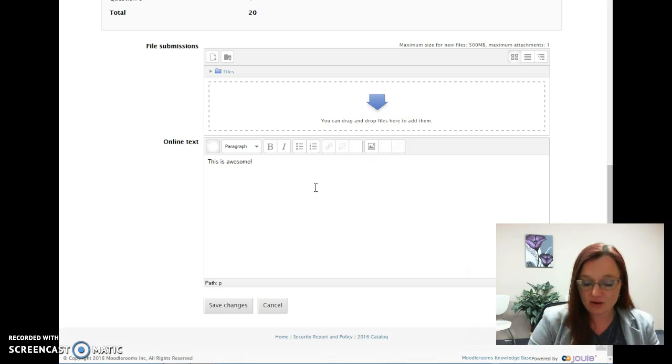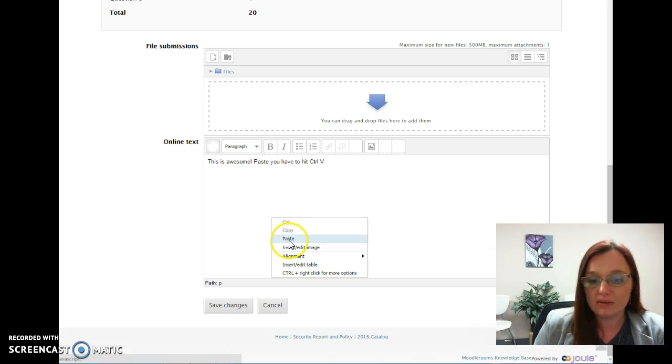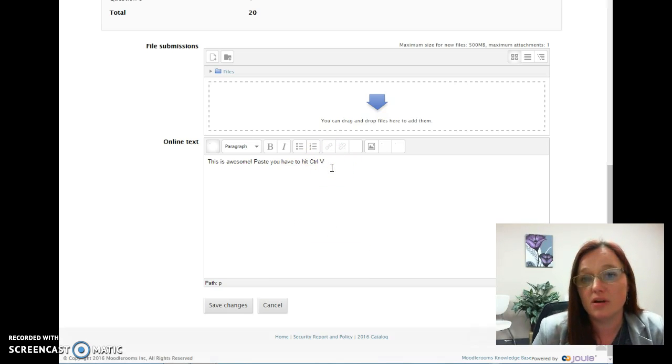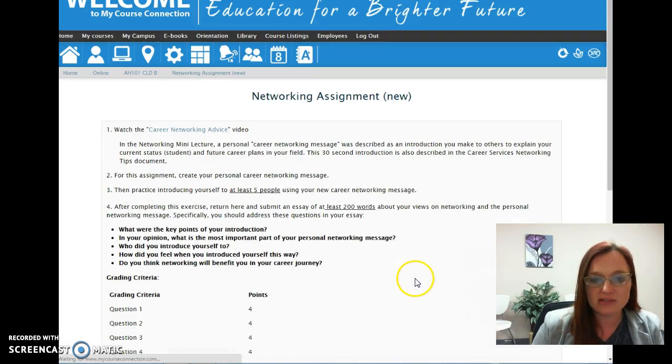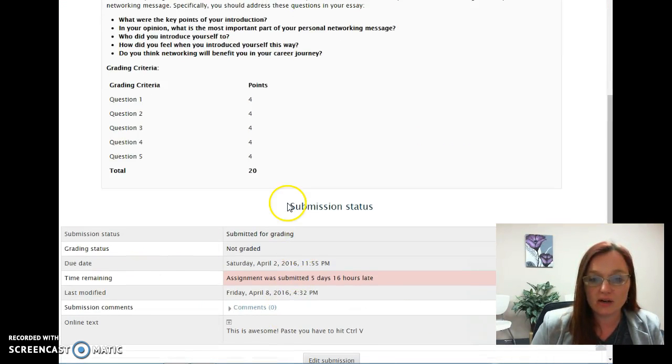Now a big thing to know is that when you want to paste into this box, you have to hit Control and V. So instead of right-clicking and pasting, you have to actually hit the Control button and V. So you don't type it out, but you hit the Control button and V to paste. Really big deal, especially if you're going to be using Google Docs or Google Slides and you go to share those links. You can put the link straight into this online text box, and all you got to know is hit Control V to put them in there. And I'm going to show you how to share it later. So hit your Save Changes, and you're ready to go.